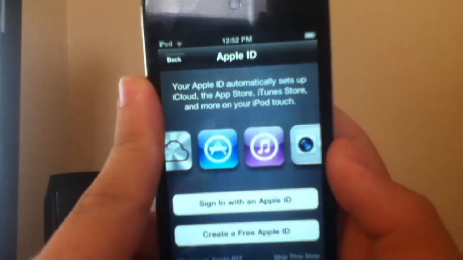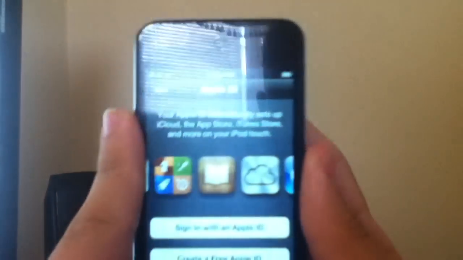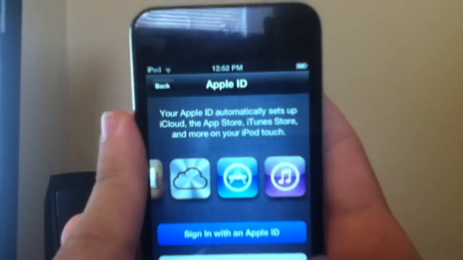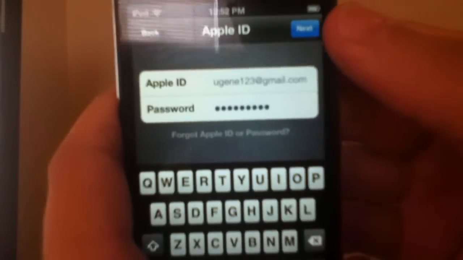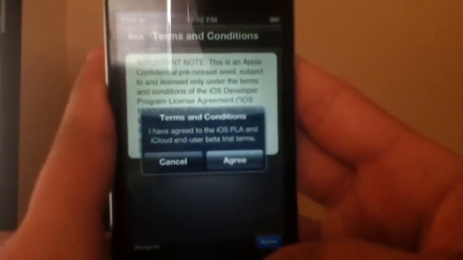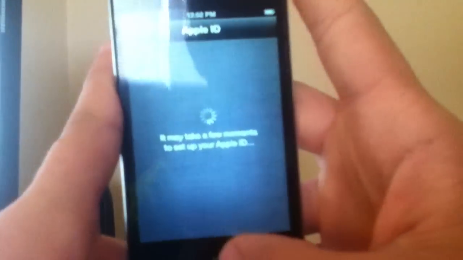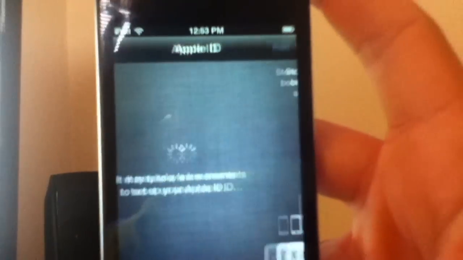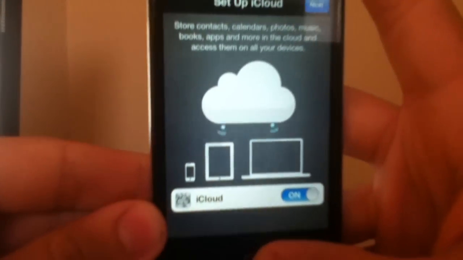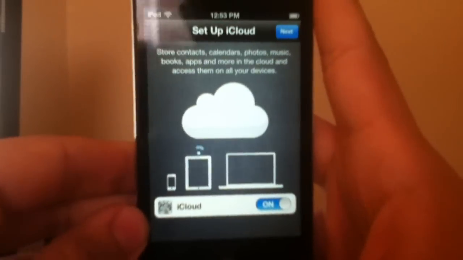So it says restore completed. So move the camera like that. I'm gonna hit continue, and right here it has this nice welcoming sign to the Apple ID. So I'm gonna go ahead and sign in. So I'm done signing in, and right here you have to agree to the terms and conditions. So I'm gonna agree, and now it's verifying the Apple ID, and you will need one to actually get into the iOS 5. And right here, iCloud, you can turn it off and on if you would like.